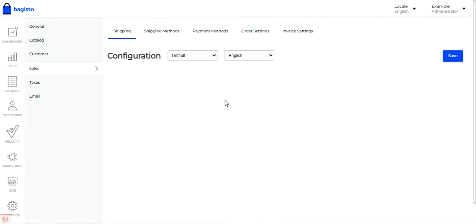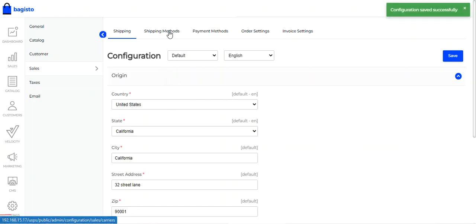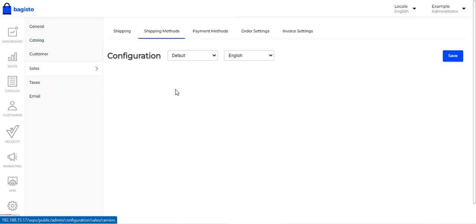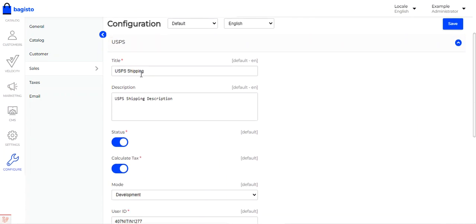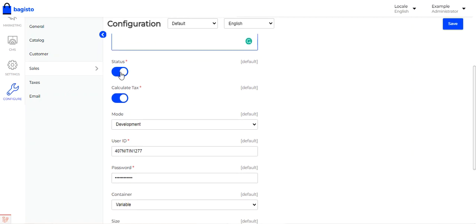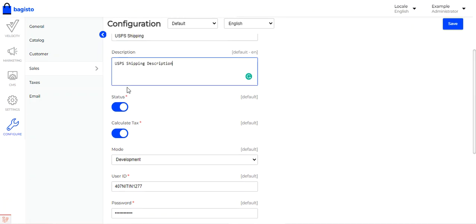of the store. Now to make the shipping configuration for the USPS shipping, we'll tap here on the shipping methods, and here we'll navigate to the USPS shipping section. Here we'll set the title that is visible to the customers at the checkout time, at the time of selection of the shipping method. This is the description that is visible to the customers at the checkout time. Along with the title, the description is also visible while the customer is selecting a particular shipping method name.